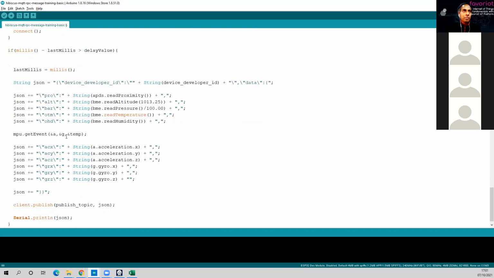So for example, here, temperature. See, the MPU chipset also has a temperature, right? The way to get it is by simply typing temp.temperature. That is their way of getting the value for temperature. But we do not use it here. Why? Because we are using the BME chipset temperature. So these are two different sets of values.